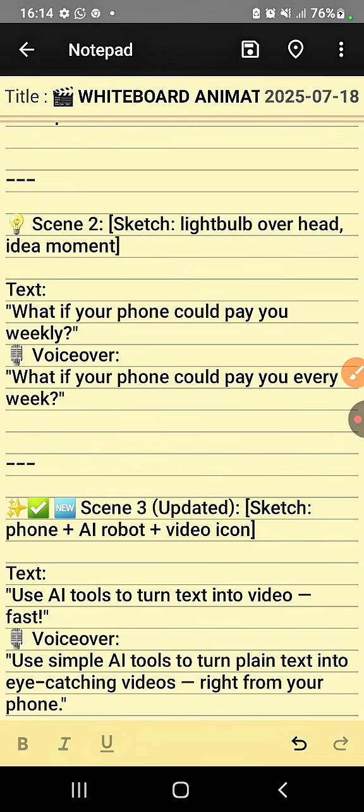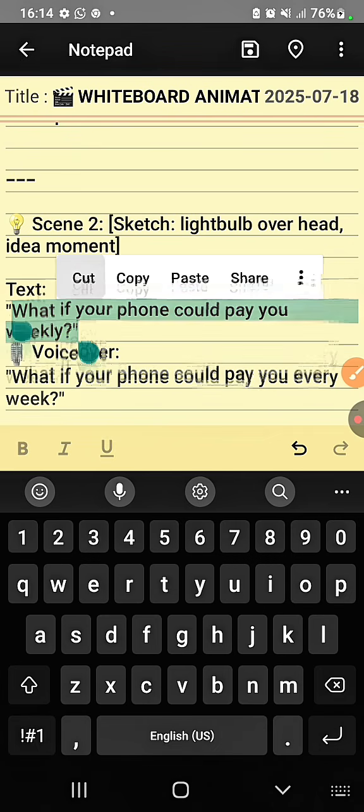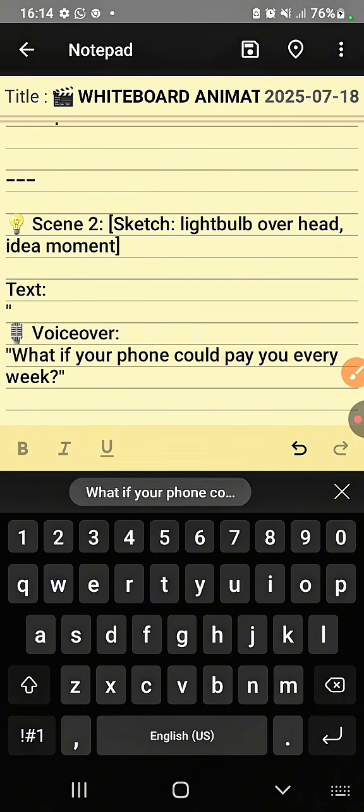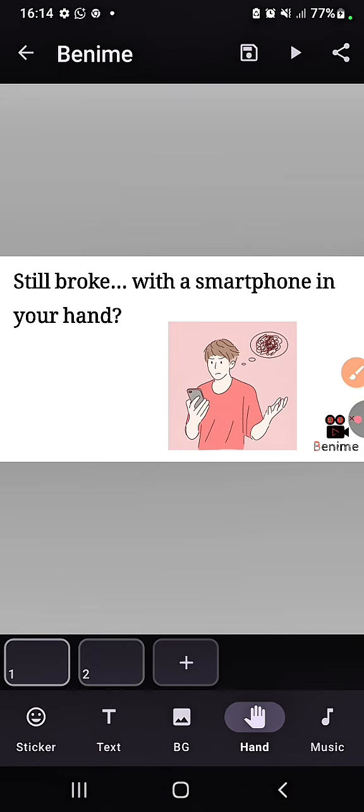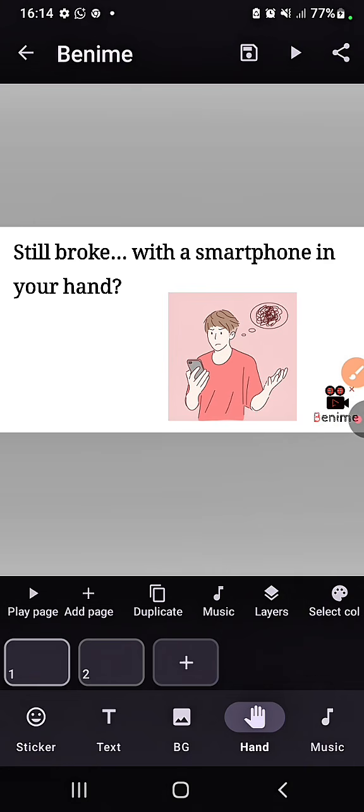Scene 2. What if your phone could pay you weekly? I'll copy it. Now let's remember the photo here, light bulb overhead or idea moment. Okay, let's go back to what we are creating. We click on the second page. See, this page popped up here.